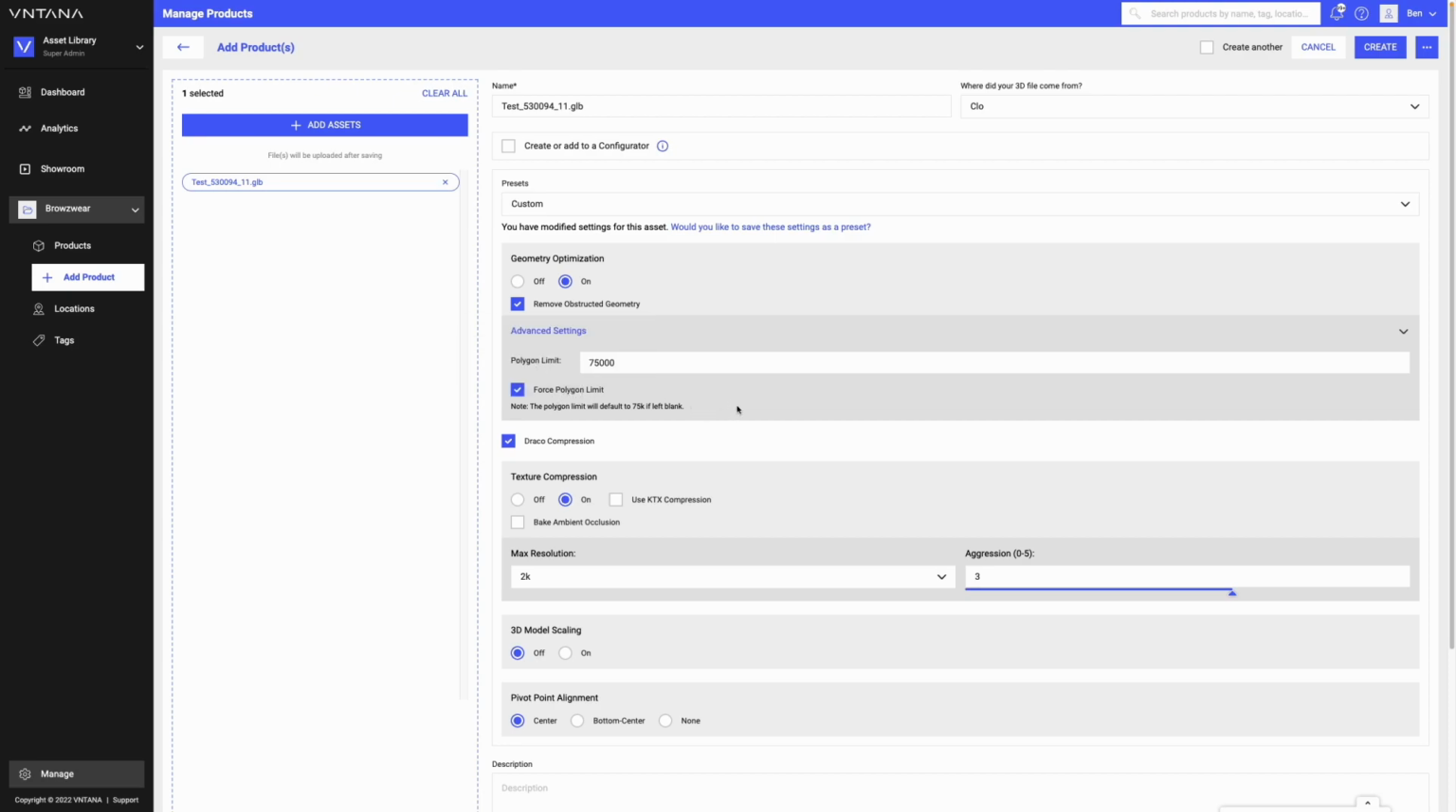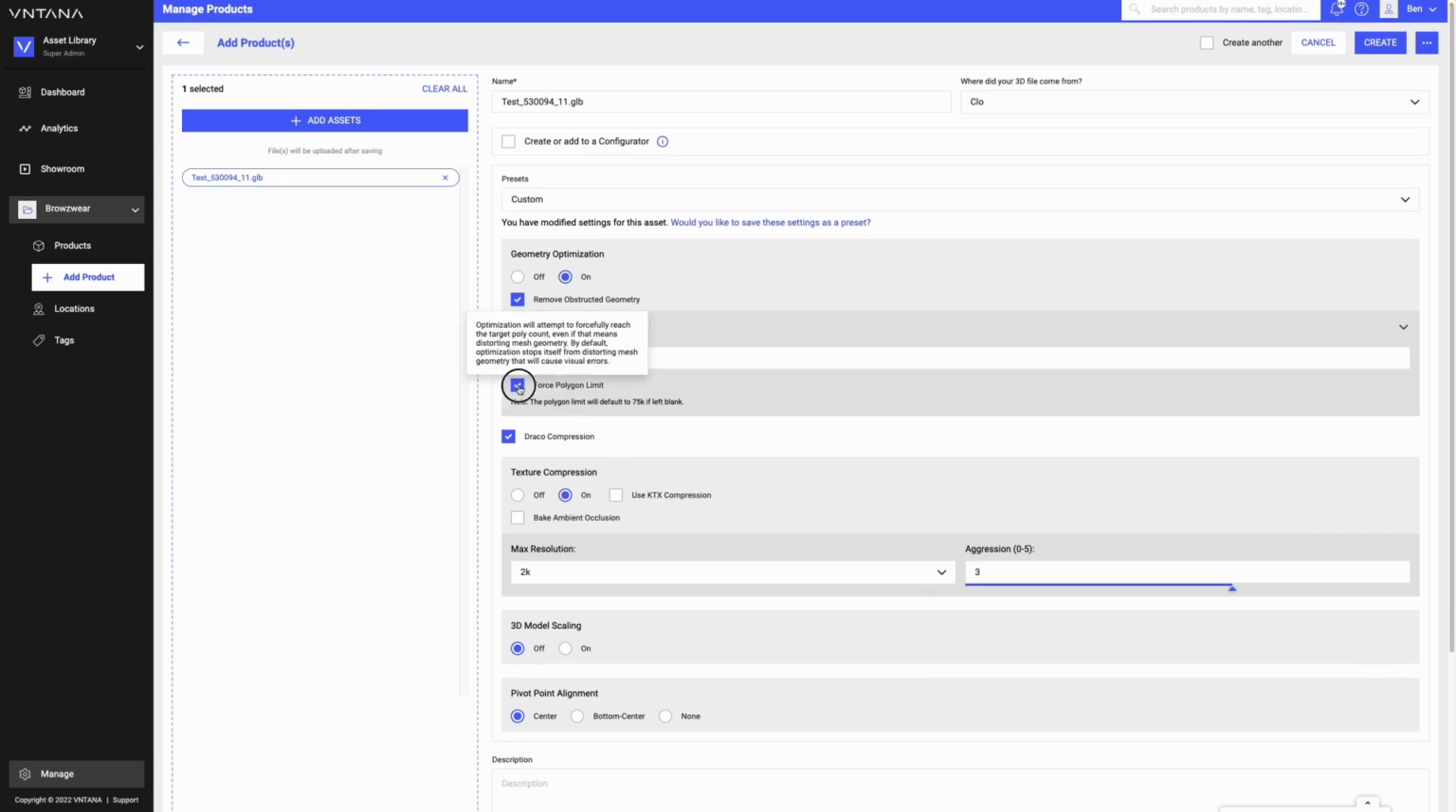Forced polygon limit will cause us to override many of the safeguards that we have in place to try and achieve that polygon count. If you're close, let's say you were at 100,000 and you're trying to get it to 75 or 50,000, you might be totally okay by using forced polygon limit. But if you're at 500,000 and you're trying to get to 50,000, you might run into some issues. We can't guarantee the quality every time when you click forced polygon limit, so we suggest that you play with it for your assets.